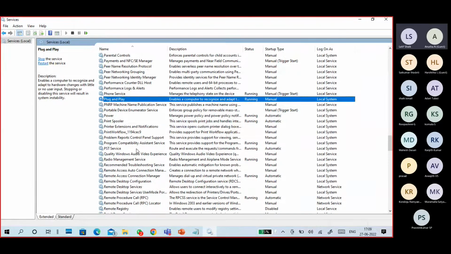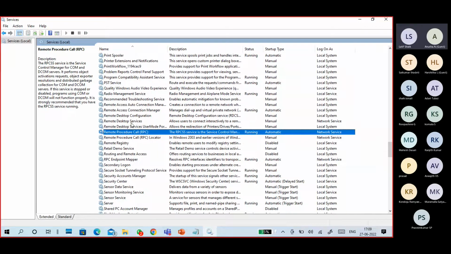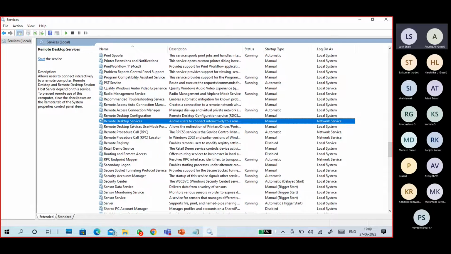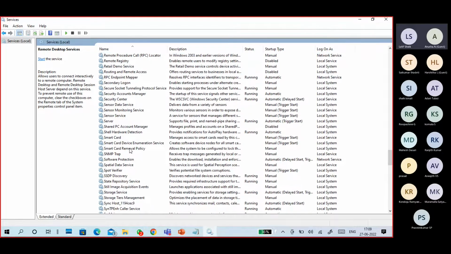Okay, plug and play. Remote procedure call. It is like one system to another system, sharing security connections only. Remote desktop services, some security, something is given here.